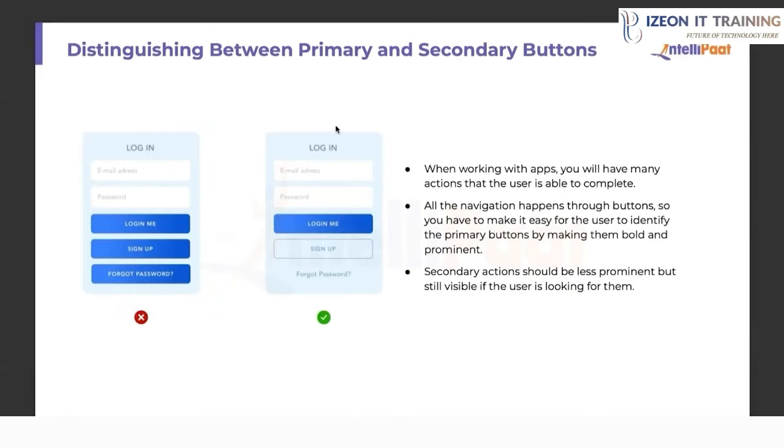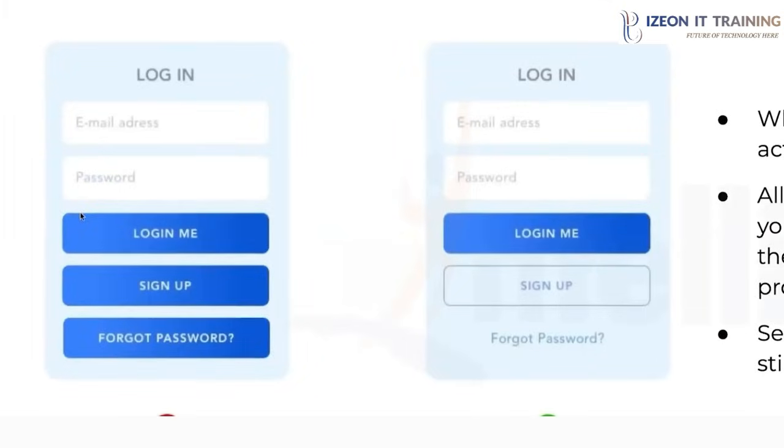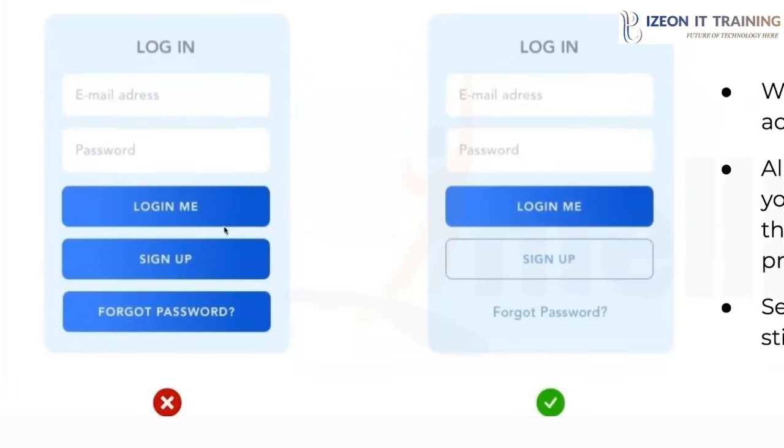Distinguishing between primary and secondary button. So if you see these two UI, obviously the second one looks much more easy to comprehend, right? You get email address and password and then you know this is the button that you should be hitting. Whereas over here, email ID, password, okay, this is like some matka that you would have to play, which one to click on.